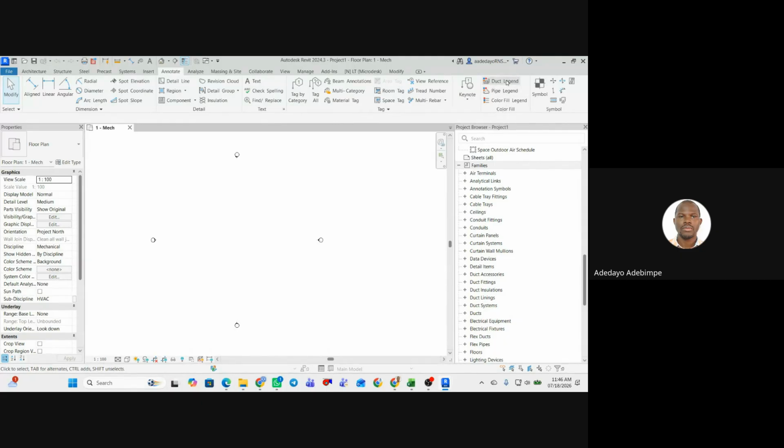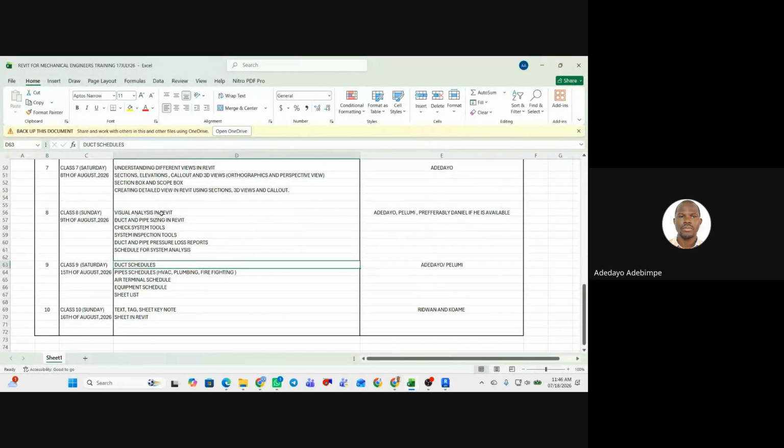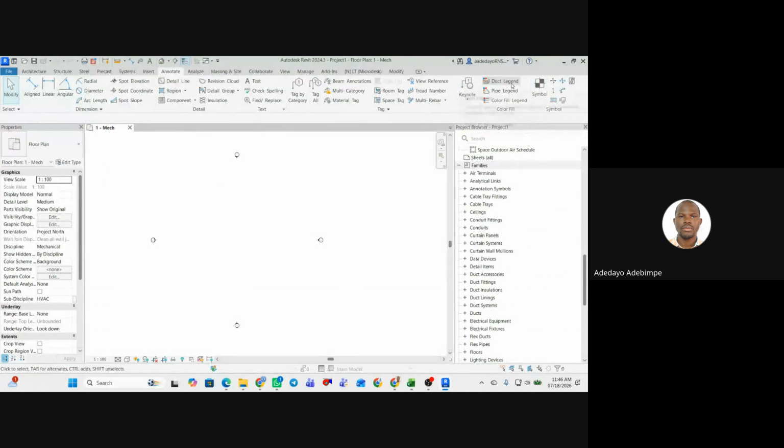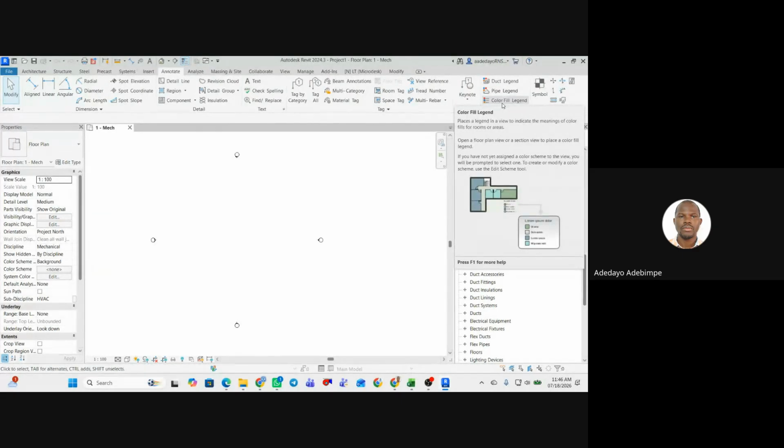So you can do duct legend. That's when I was talking about visualization. Let me go back to the Excel. So all of these tools, analyzing, visual analysis in Revit, and all those things. So you can see the duct legend, the pipe legend. If you click on this thing, you can see that Revit will tell you what that thing is meant for. You can learn from that, just like with any software.